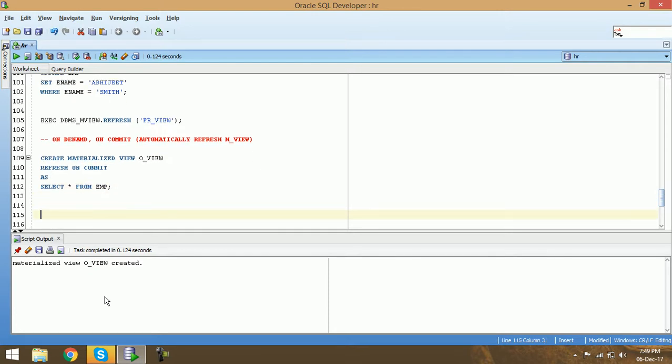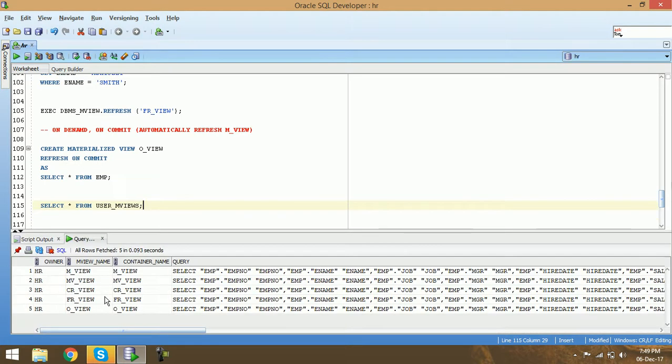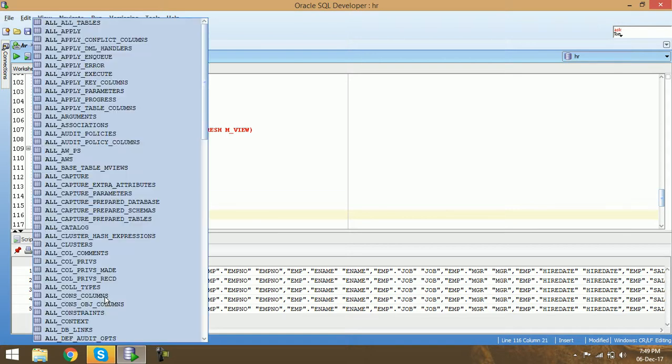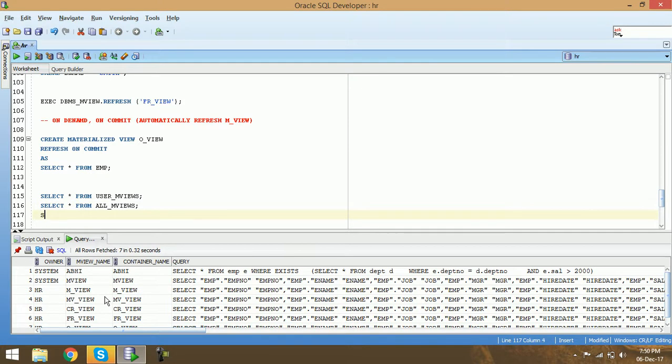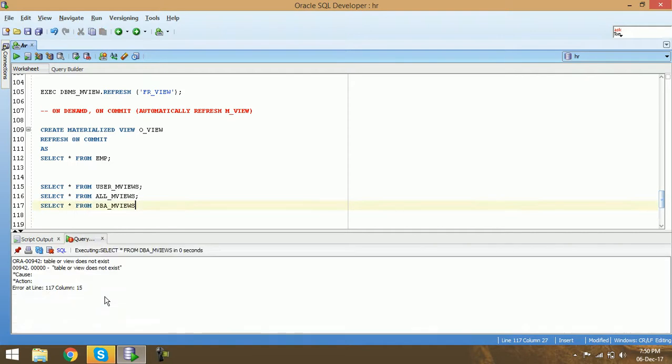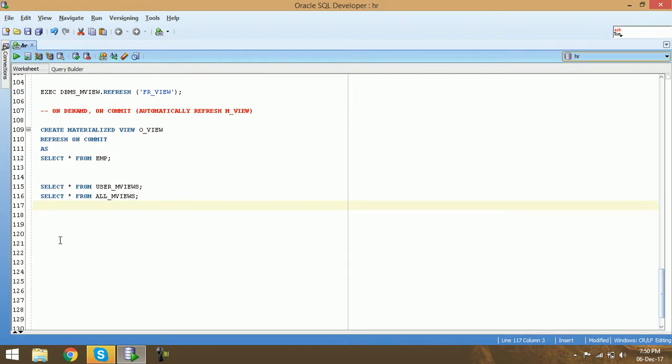We can retrieve materialized view information using select star from user_mviews, or select star from all_mviews, or select star from dba_mviews. This is a DBA command. This is about the materialized view.